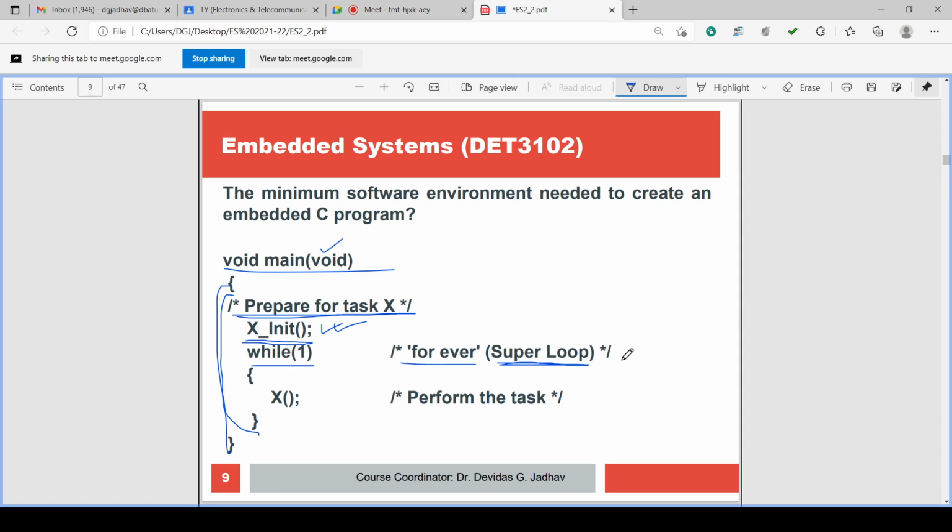Super loop means what? Infinite time running loop. This loop executes for infinite time. That means unless and until we turn off the power supply to the board, it continues running. Okay.